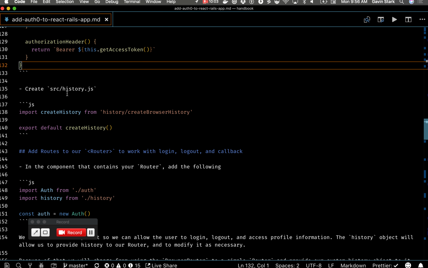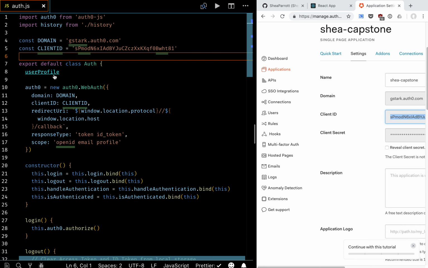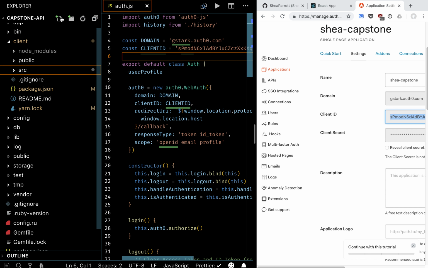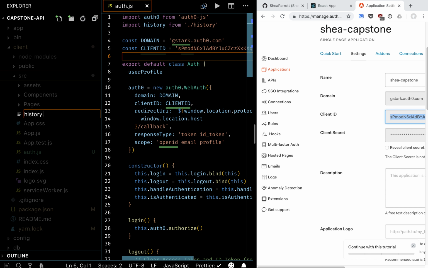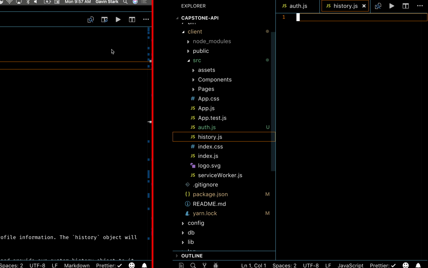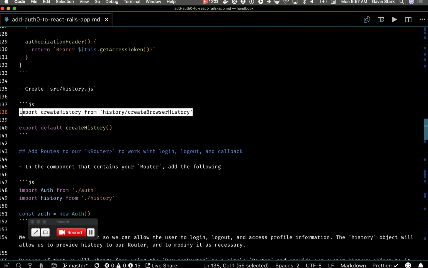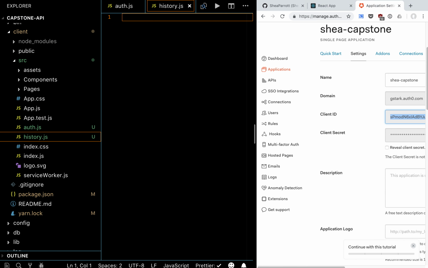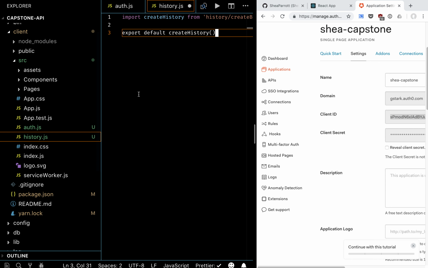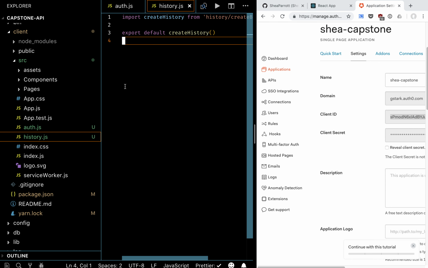The next thing we need is a file to work with history. We're going to change the way we work with the browser history a little bit when we get to a router. So we need to create, also in the source directory here, a file called history.js. And it just contains these 2 lines.